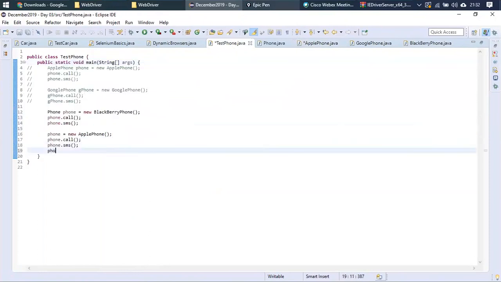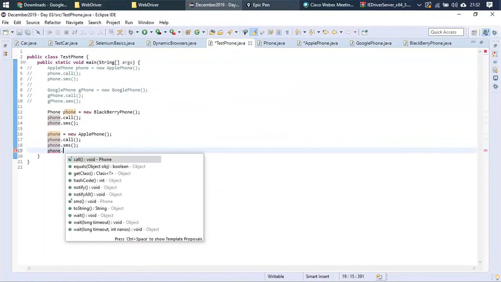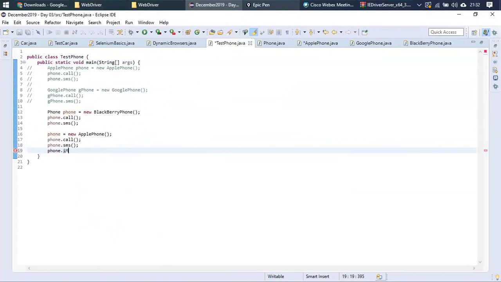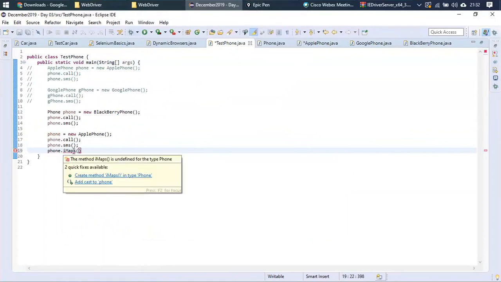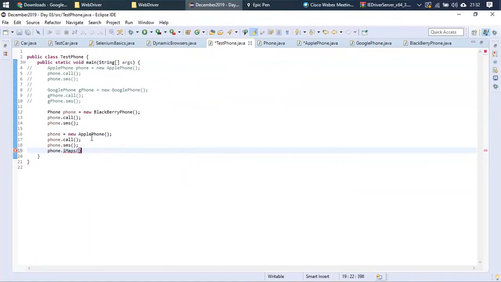So say phone dot iMaps, right? So if I specify this, you can notice it over here that there is an issue. The thing is that it says create method iMaps in the type phone. We did not have any kind of method named iMaps in phone. The object is from Apple phone, right? But still the interface phone is not having that method. So we cannot call that.